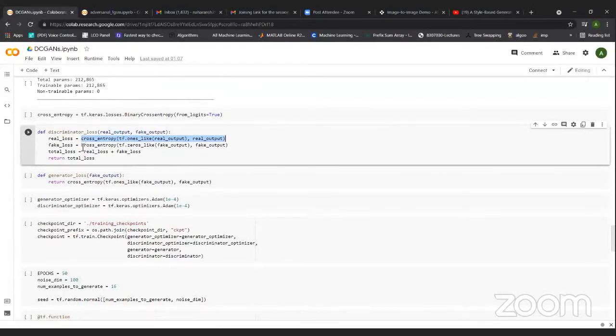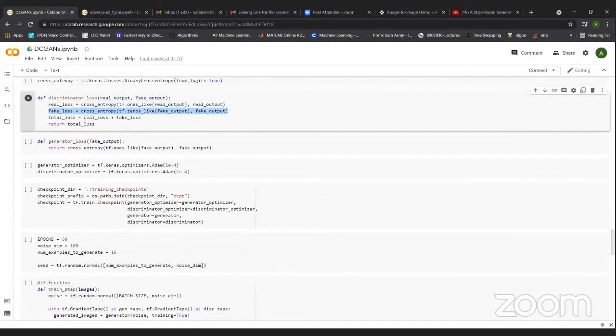classifying the real image as one, and the fake loss is tf.zeros_like(fake_output), fake_output. So this is telling whether the generated image will be a zero. Okay. So the total loss will be the real loss plus the fake loss. I already talked about these losses, so I'm not going to take it here. And this is how we are going to generate it.